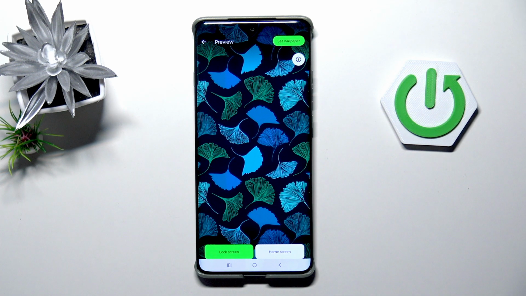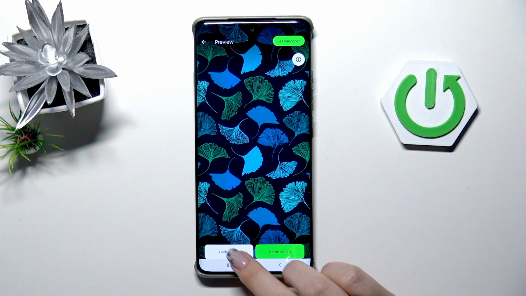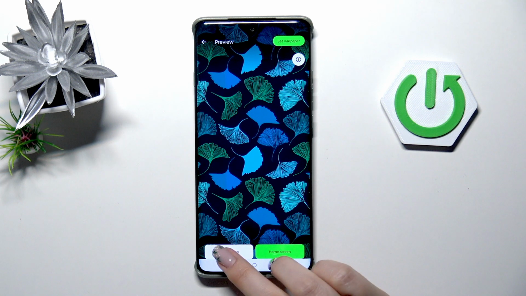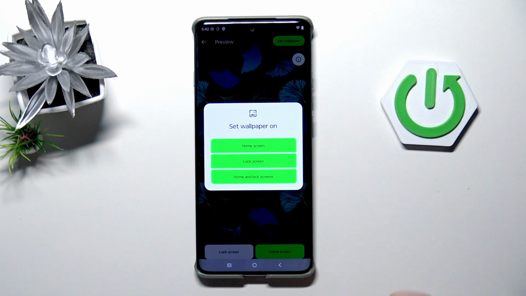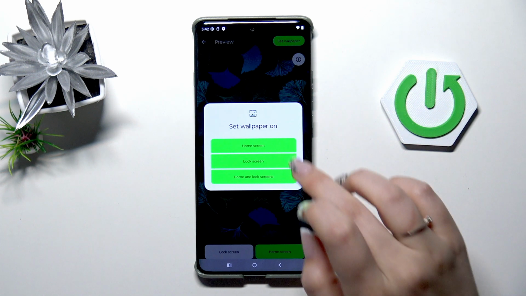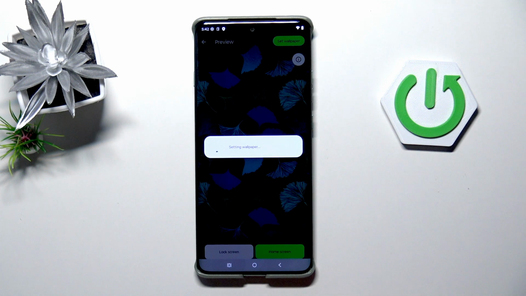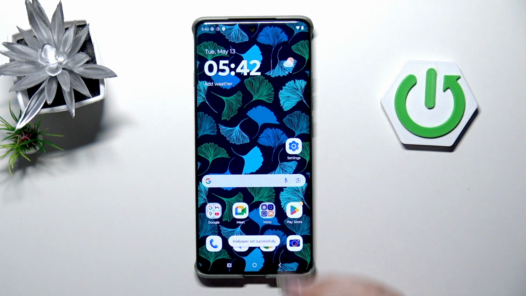So tap on the wallpaper to apply it on the full screen, and now you can check how it will look and where you want to set it, so home screen or lock screen. I'll mark home screen and tap on set wallpaper in the right upper corner. Now you can actually decide whether you want to set it on the home screen, lock screen or both, and I will choose both options, so let me tap on it, and as you can see the wallpaper has been applied successfully. Alright, so that'll be all.